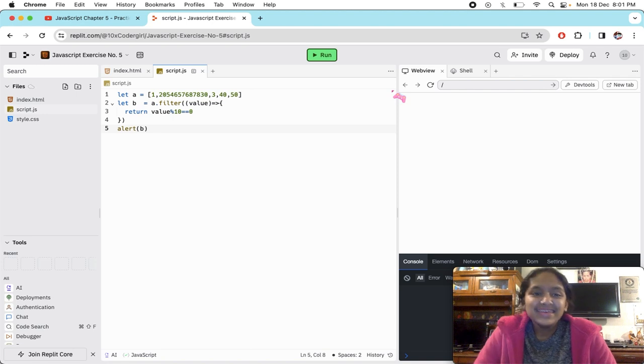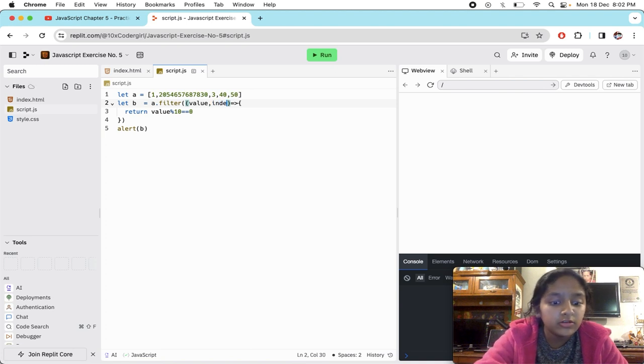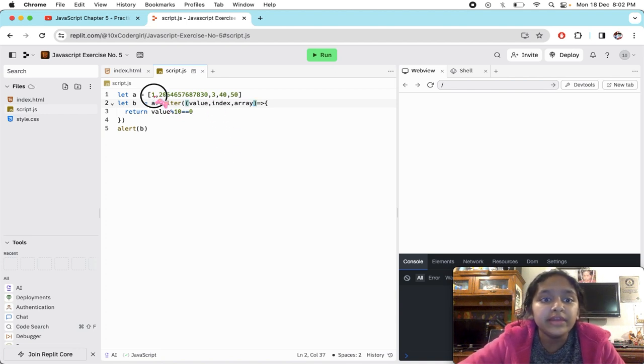Okay. So basically, before I tell you, filter and map, all of them take three values: value, index, and array. Right? So in value, you will get all the values of the array. In index, you will get all the indexes, and in array, you would get the array.